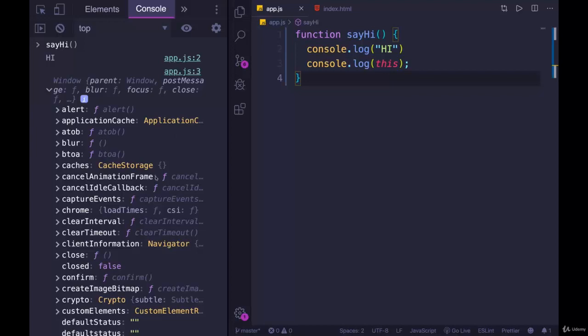When we define a function, like say hi, it looks like it's floating on its own in the middle of nowhere. We didn't put it in an object. It's not a method like we called earlier. We had math.add. That was a method, or lowercase math in our case. Say hi looks like it's just floating in the middle of nowhere.